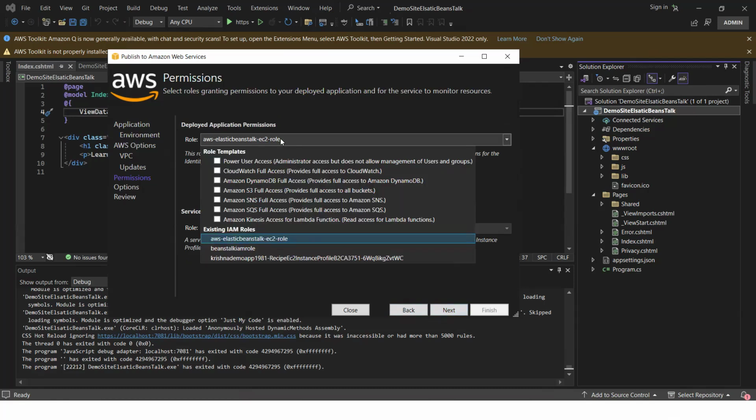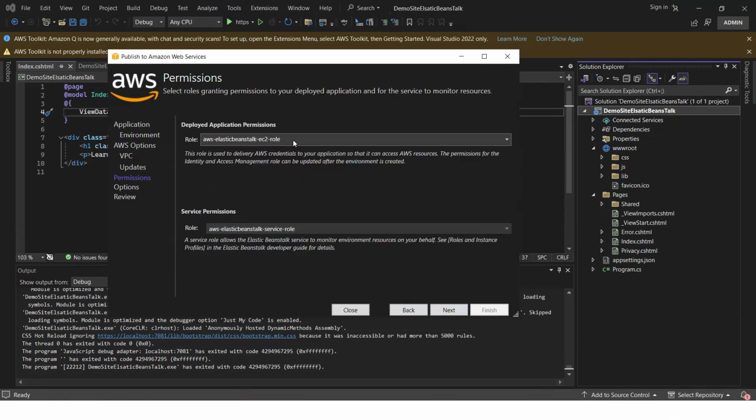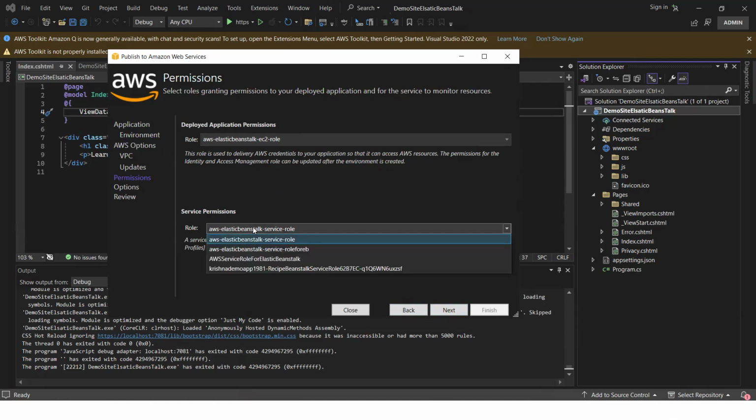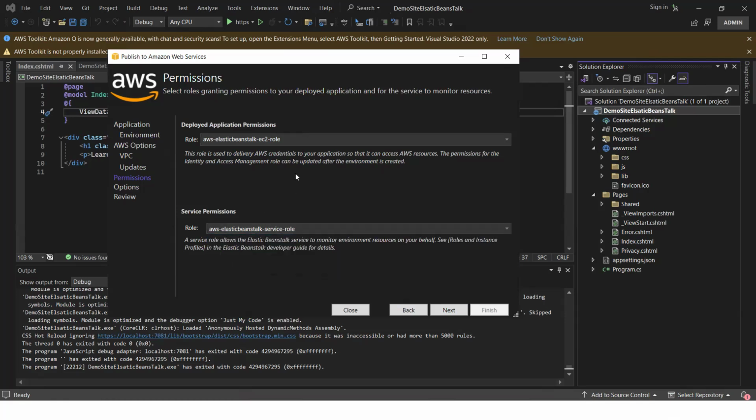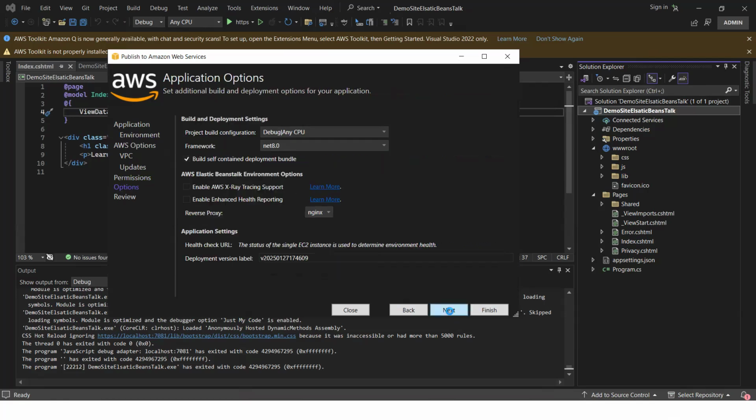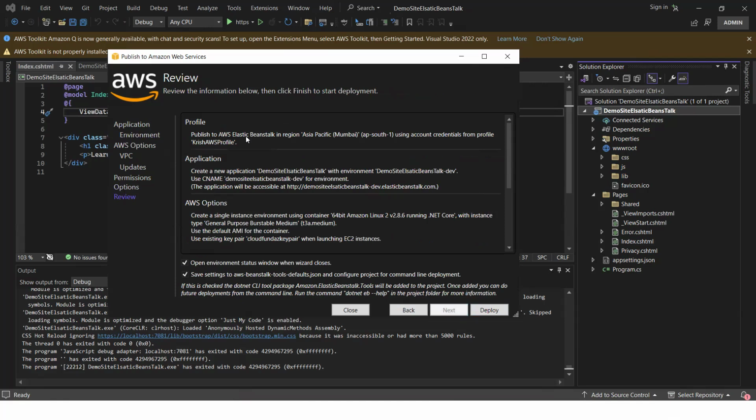This is the role that has been created. If you go to the AWS console, it is an existing role, and it already has all three permissions that we discussed, all the required permissions. If not, a fresh role will be created automatically on the AWS console. Let us move next. Next, let us review all the configurations and deploy.